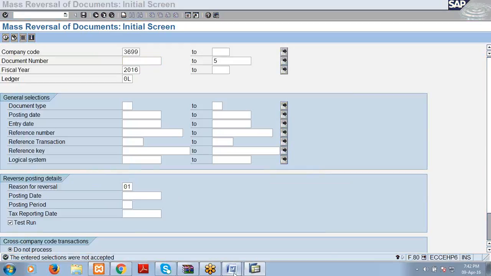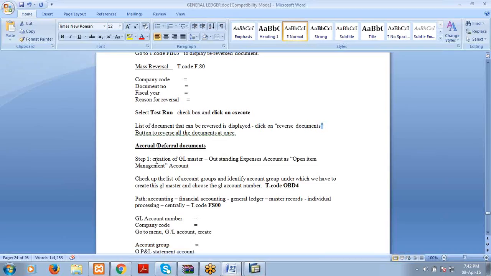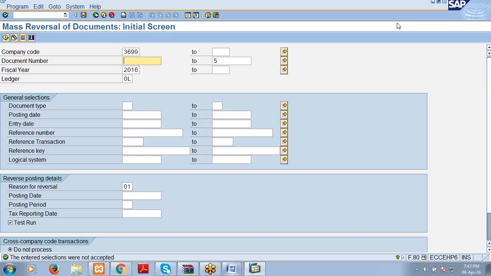Now, see the next topic: accrual and deferral documents reversal. I told you, we have a separate topic on the fourth type of reversal. Now I am going to explain what accrual and deferral documents are. See, what is the accrual concept of accounting? Put a heading in the notes, please.